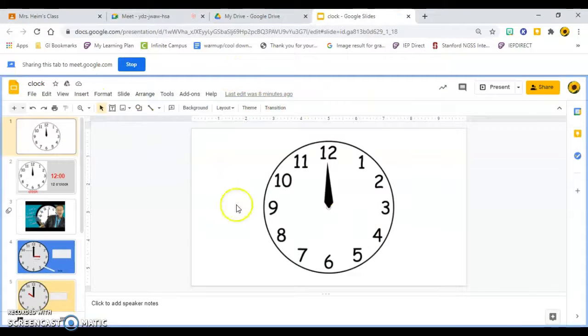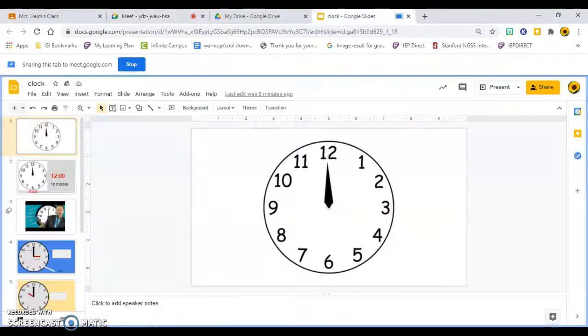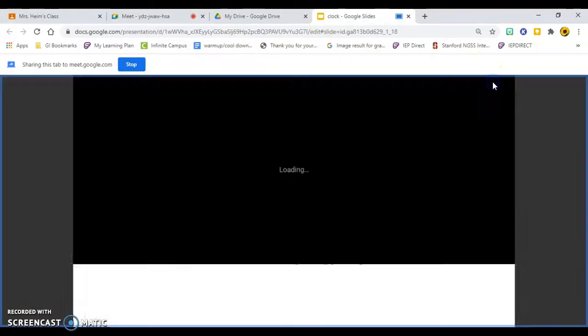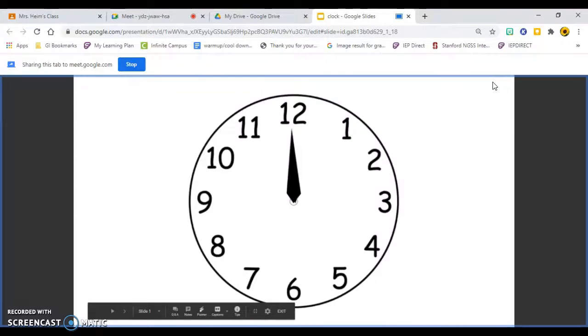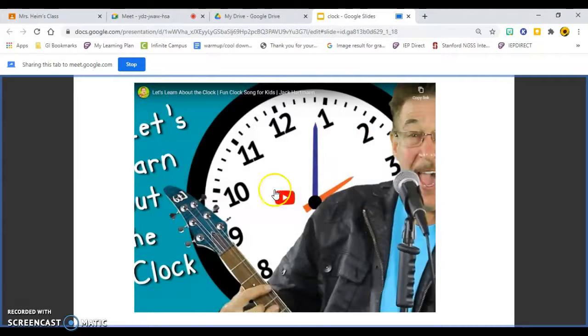So now, right now, the students can see your screen. So here's where your screen will be and all the students will be on this side. So then you press present and you can go through this way. But then when you get to the video, you can play right from here. So you can click that.